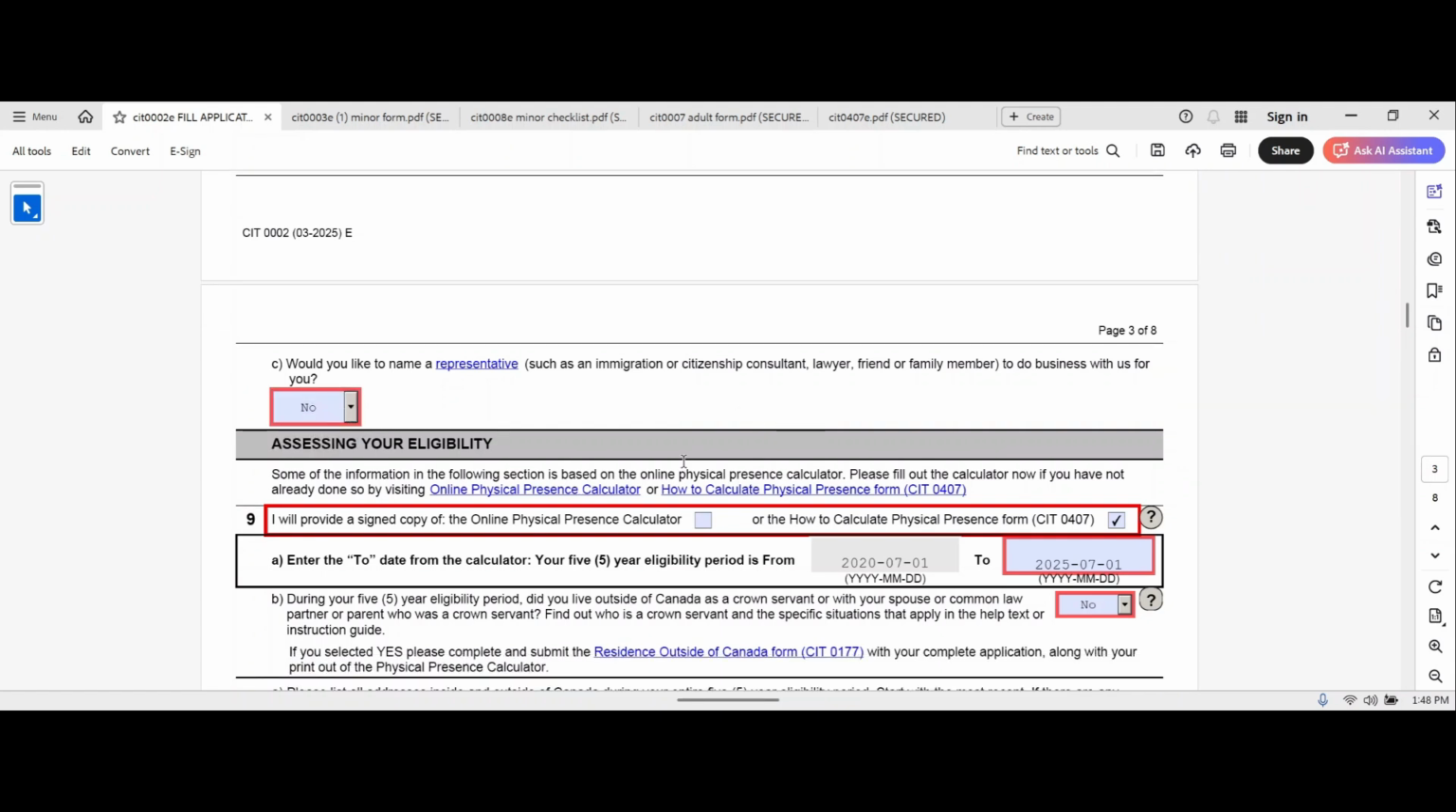Assessing your eligibility, like online physical presence calculation. I will provide a signed copy of the online physical presence calculation or how to calculate physical presence form CIT 0407. I click here. We need to fill this form and submit it with our application because we are applying by paper application.